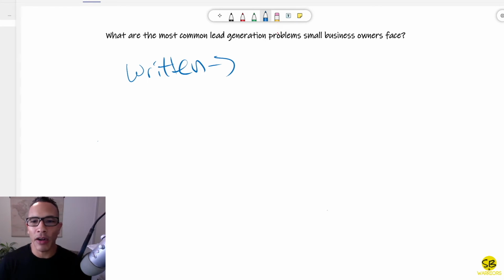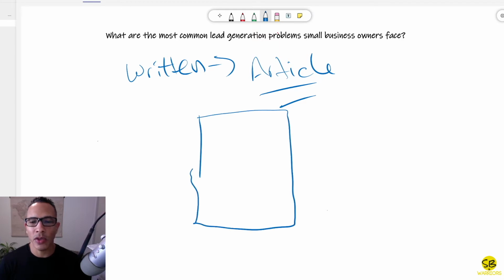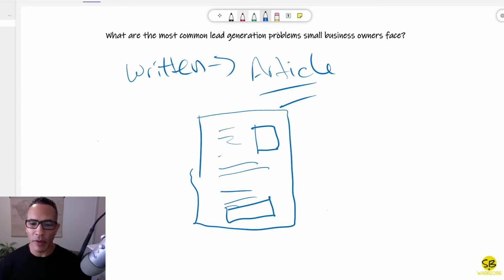So if I did an article, I could then pixel this article, which means when somebody comes to this space and they start to read all these great details, you might have what they call a call to action. Call to action just means you are giving somebody an opportunity to go to a deeper level.